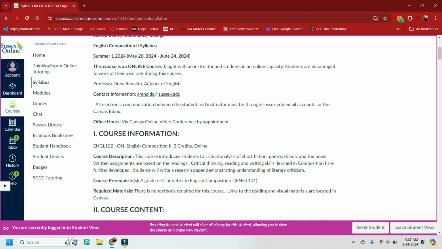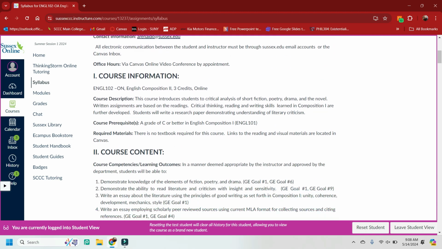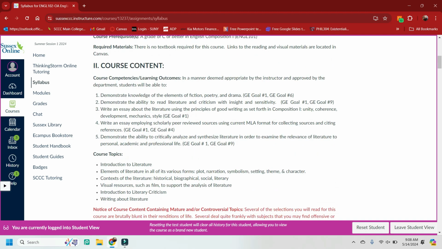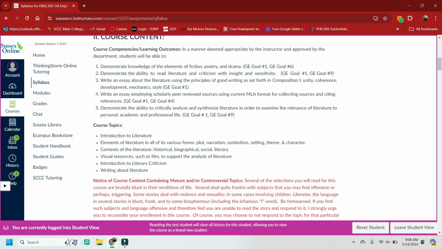There is no textbook required for this course. I have all the readings and visual materials that you need located here on Canvas. So there is nothing that you need to go out and purchase. There's nothing that you need to go out and find. Everything will be provided to you. These course competencies, learning outcomes you can read on your own, as can you the course topics.